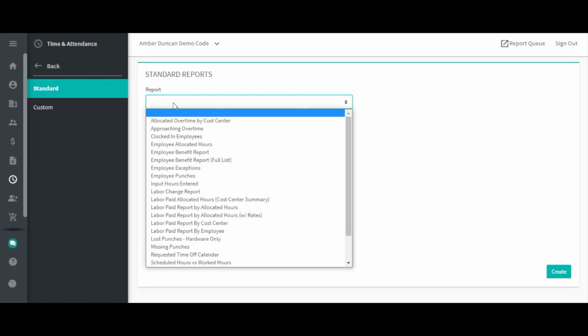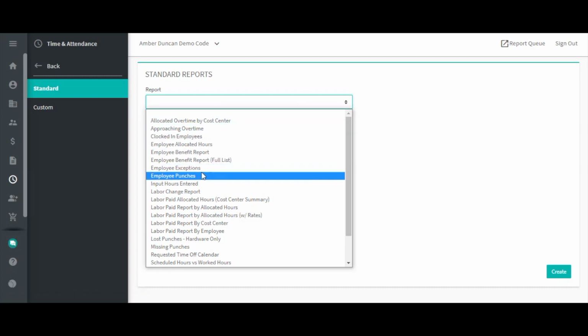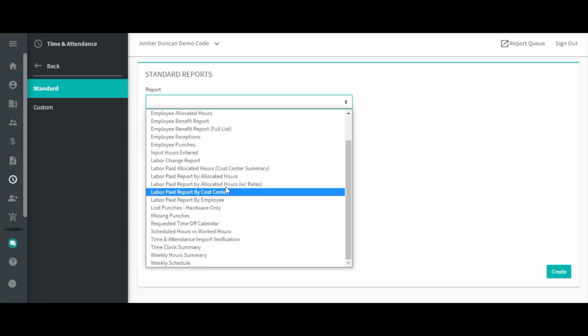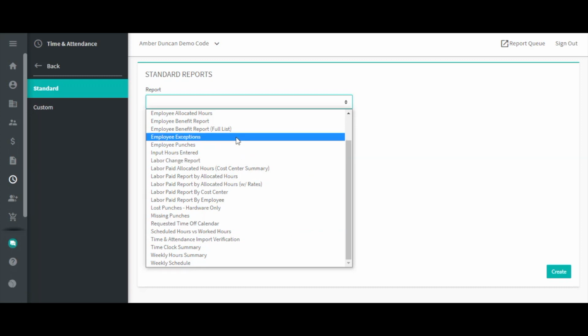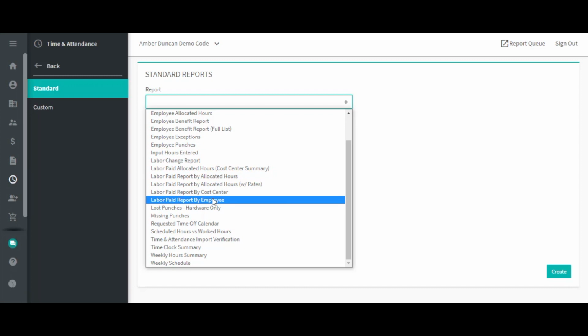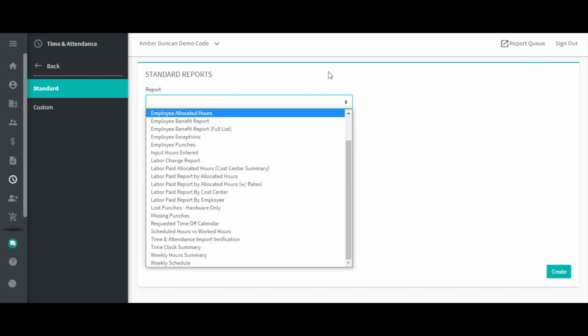Some of the most commonly used reports in this list are the Employee Punches Report, Weekly Hours Summary, Employee Exceptions, and the Paid Reports by Employee or Cost Center. It's recommended to spend some time running each of these reports to best determine which reports work for you.